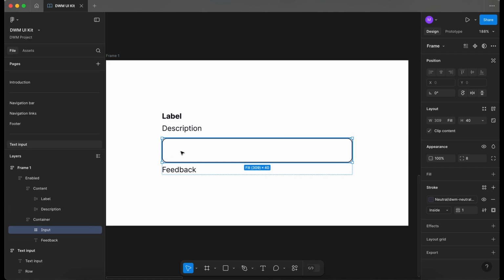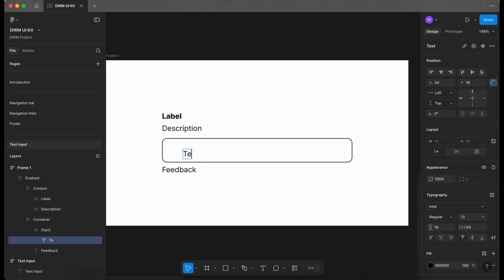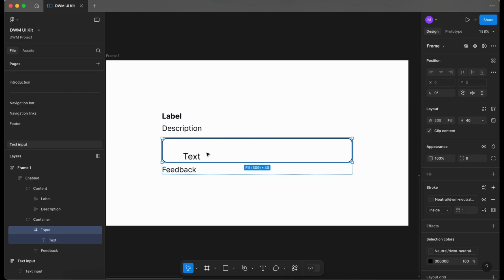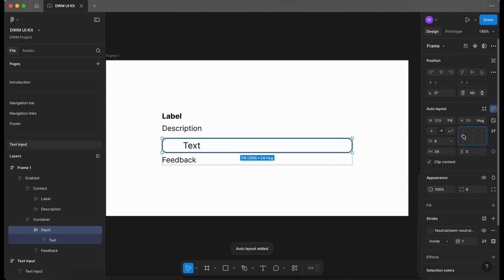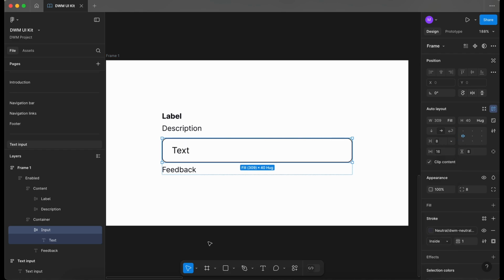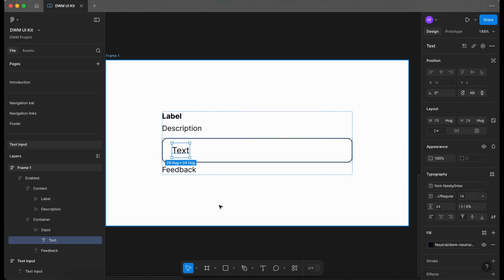Okay, so inside the input I want to put some text, so let me put text, apply some variables, and press Shift A on that as well. Let's align the text to the left hand side, and apply some spacing variables as well. Okay, there we go. We can always add more elements inside the input at a later date, but for now I'll just add text. Let's make sure that color's neutral for the moment.